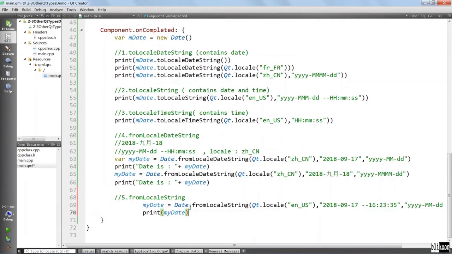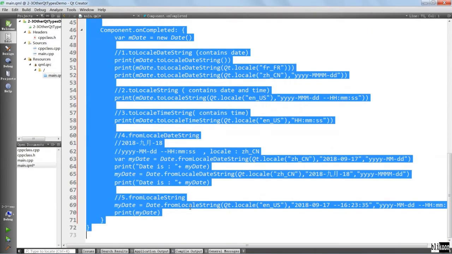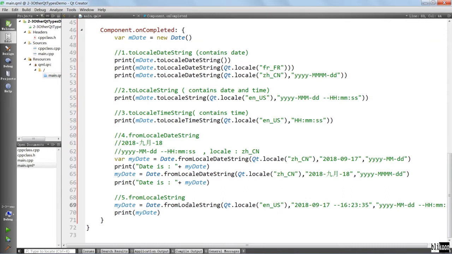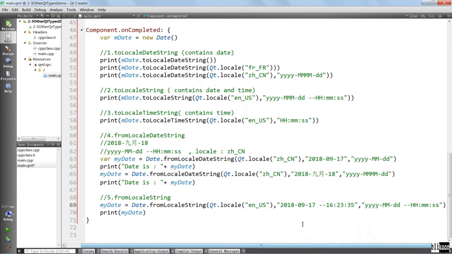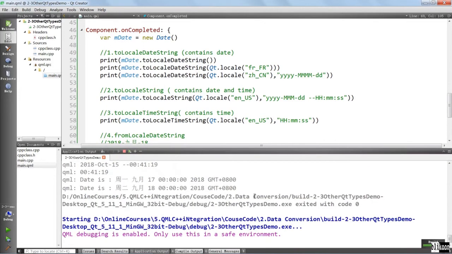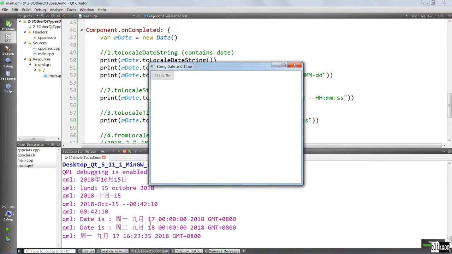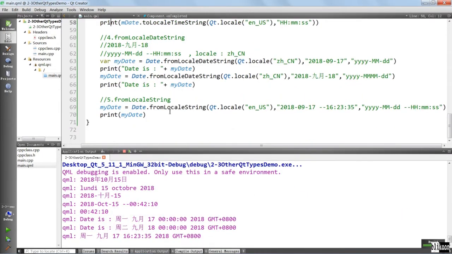We also have a from locale string method, Control-A, Control-I to align, that contains date and time information. And this is how you read the information. You pass in the format that your data is in, and you pass in the string pattern that you are using to read that. And we read this in English. If we run the application, we should have date and time information based on this. And this is what we have here.